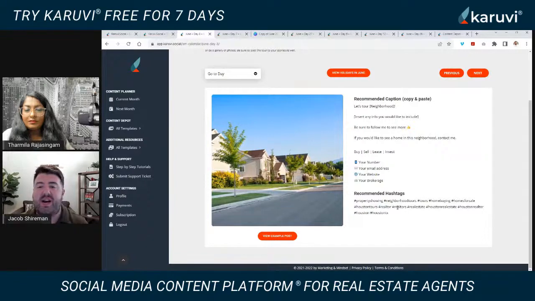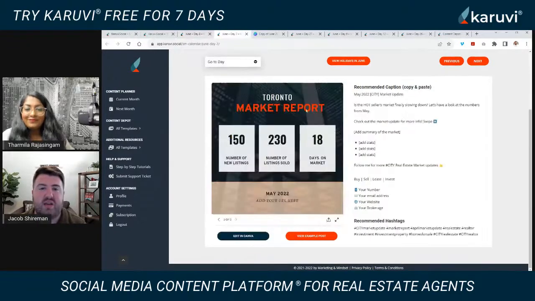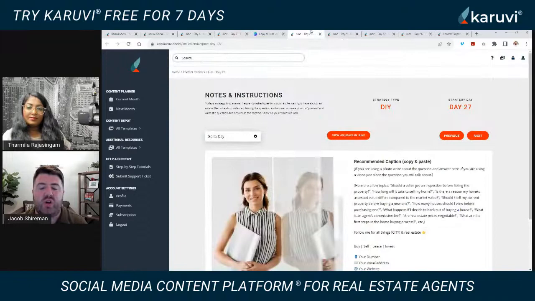And the great thing about it is maybe you can't get to this until next week. You can swap posts around and make it yours. So it's totally customizable. But we've laid it out to where you can schedule everything for the week coming up.